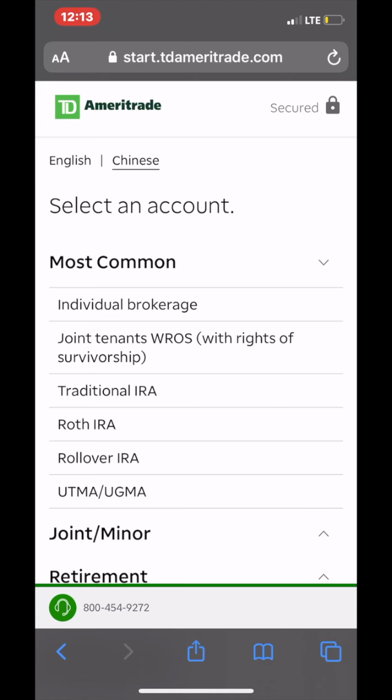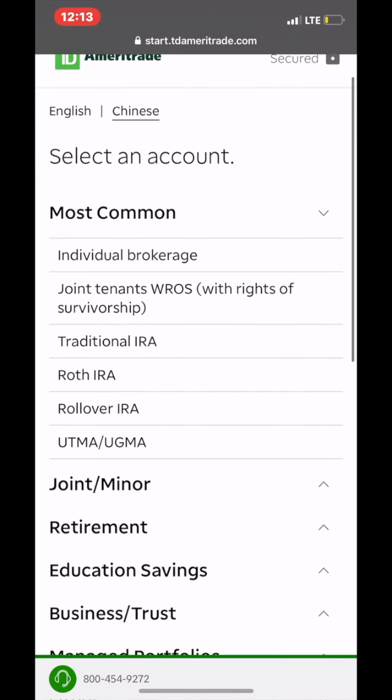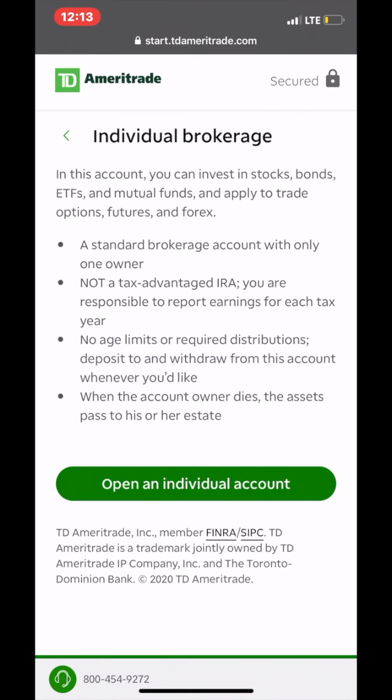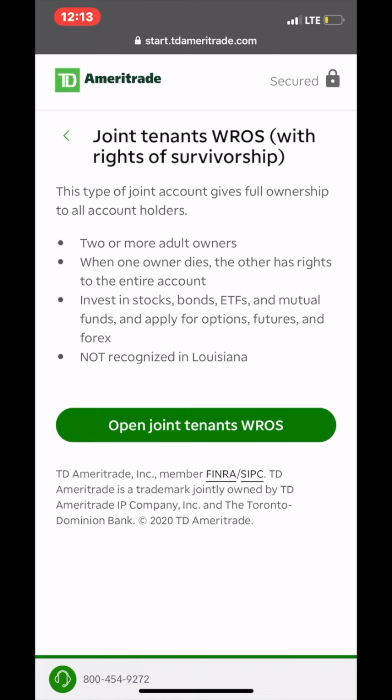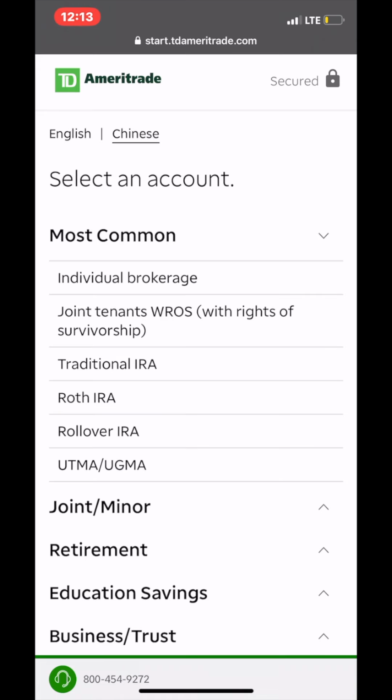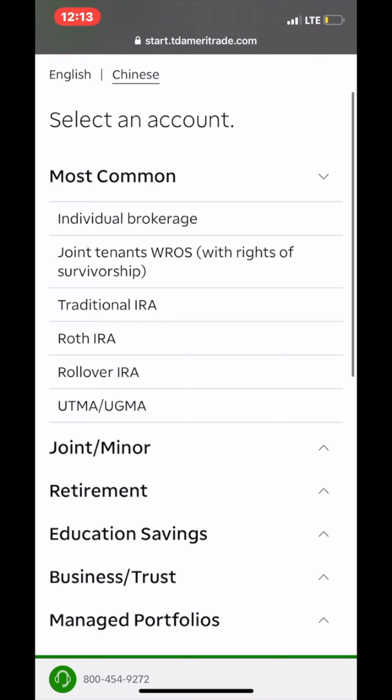All right, and you'll have the types of different accounts you can create. You can actually see a description of these accounts if you click on them. Individual, there's a description there. Joint, there's a description there. So depending on what type of account you want to create, you would click on each one to get the description. But as an individual, we're going to do an individual brokerage account. And that's the account we're going to show you how to create.